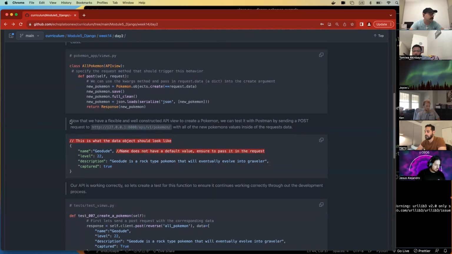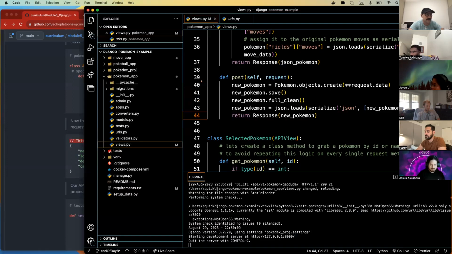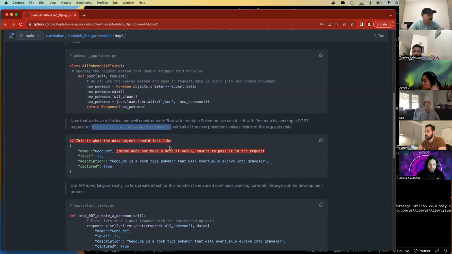With that, now that we have a flexible and well-constructed API view to create a Pokemon, we can test it with Postman by sending a post request to this. Assuming you have brought your Docker Compose down and up, migrated your Django migrations, and then started the server, which I have done here, this ought to be running.